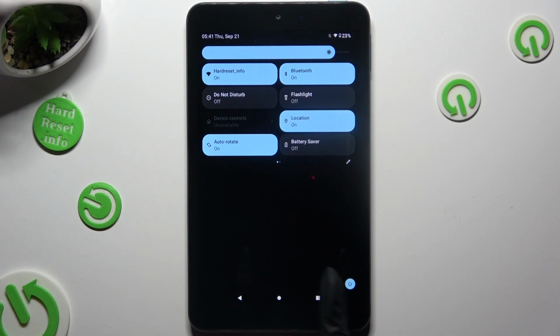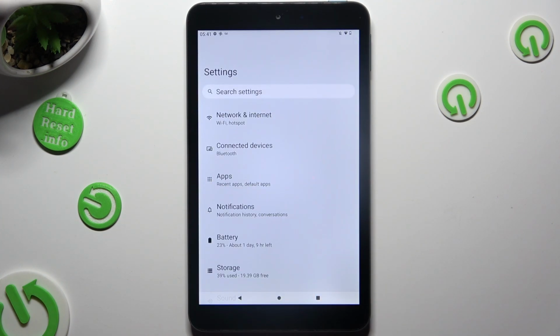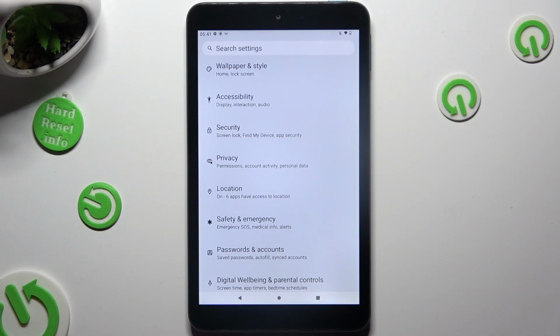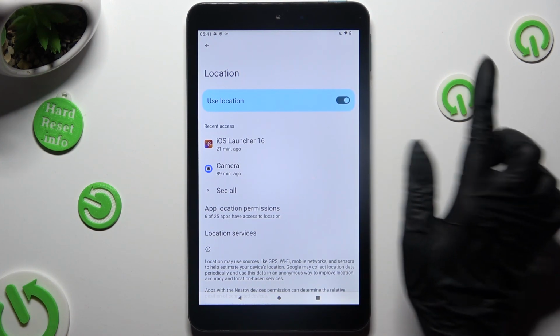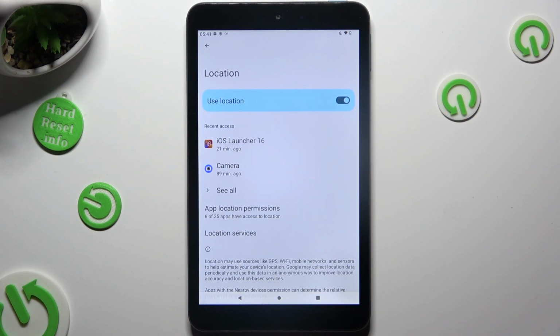If you want to, you can also go into Devices Settings, scroll down and click on Location section. Then click on this switcher next to it to switch it off or on.